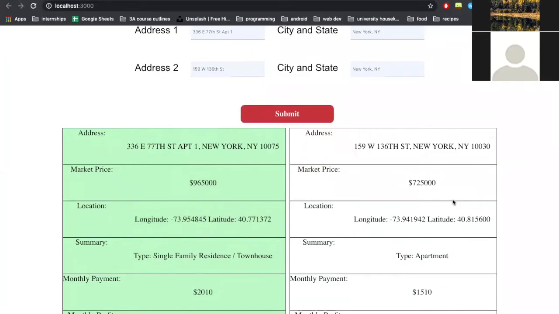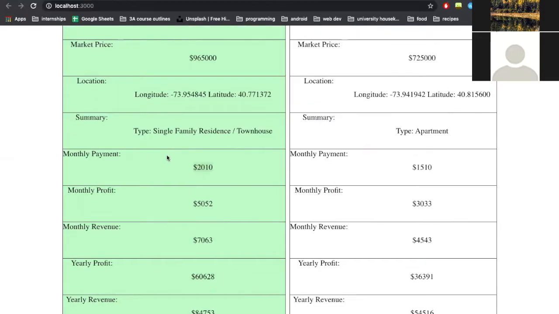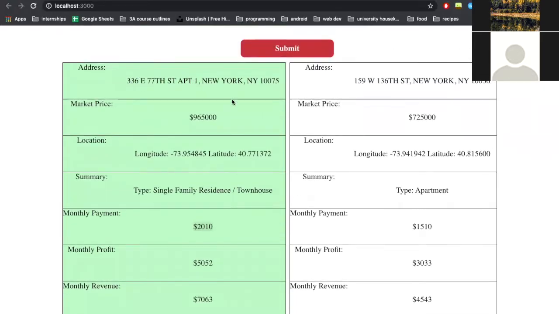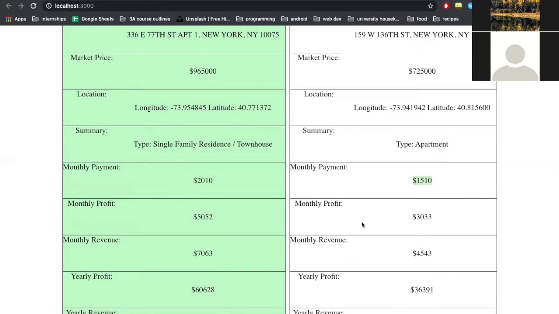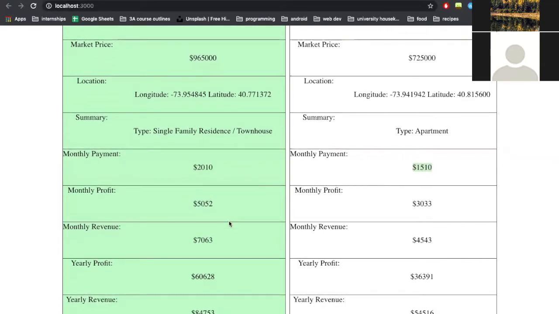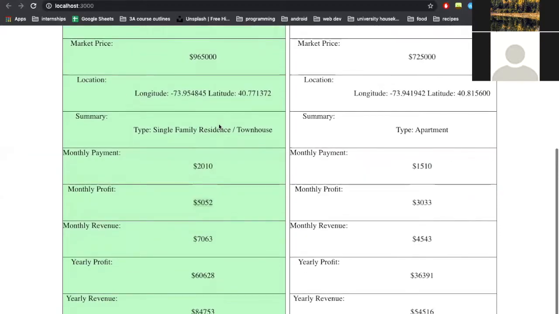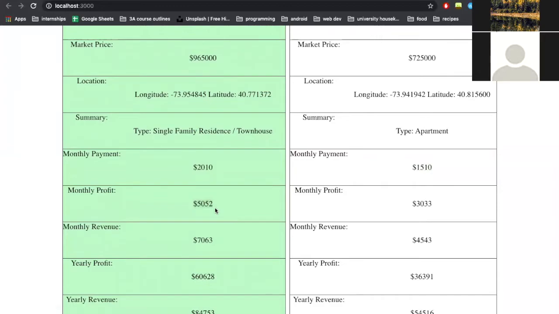All of this data was gained from the backend, which performed an API request to an external service that provides data on house listings. Given that's the case, I know that the system is telling me I'll have to pay $2,010 for 336 East 77th Street and $1,510 for 159 West 136th Street. Furthermore, I know that the monthly profit that I'll be gaining by purchasing and then renting out this listing is going to be $5,052. And how do I know this?